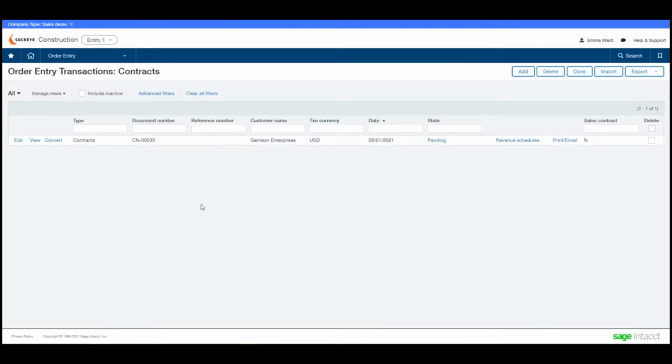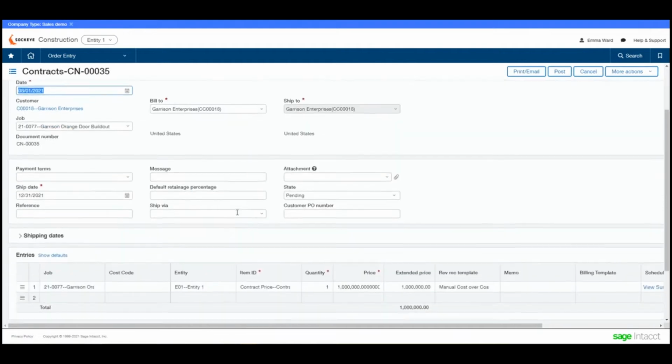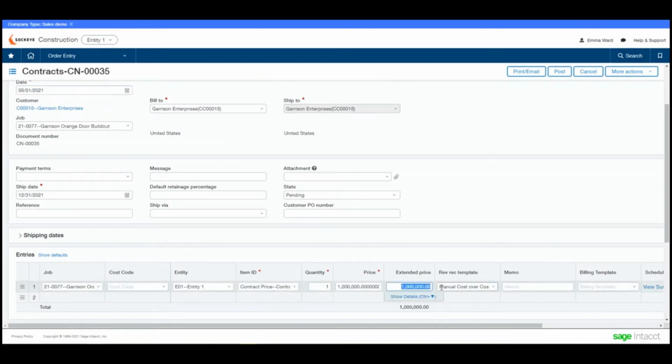Next, let's take a look at the contract. Here we have a simple contract with one billing line item. So in this contract, I've indicated the job, the entity, and the important thing here is the price. Now that price is what's going to be applied to the percent complete to recognize revenue. We can see here I've selected my revenue recognition template. I have not selected a billing template, although it's independent of the revenue recognition. I can build this however I would choose.